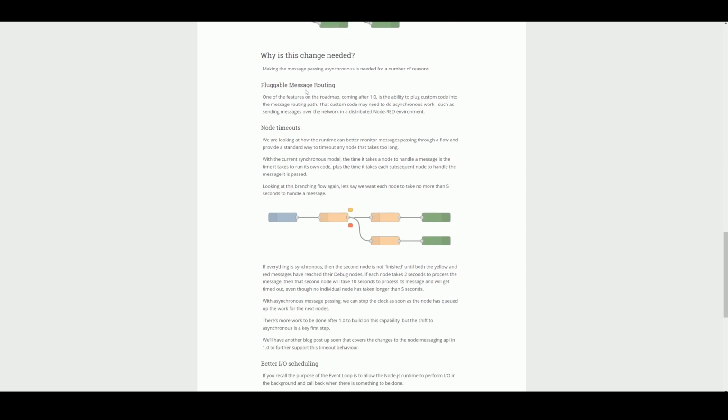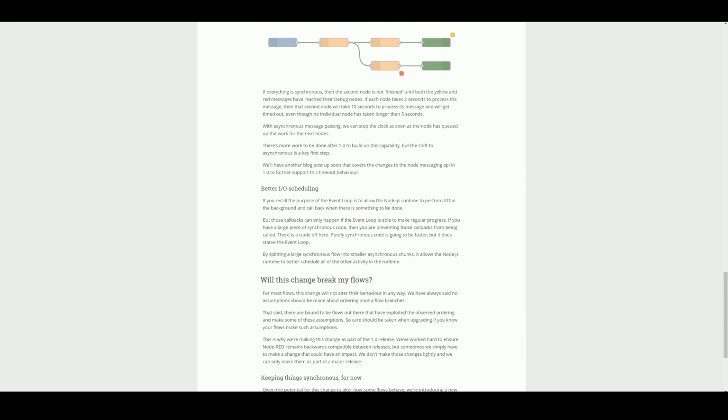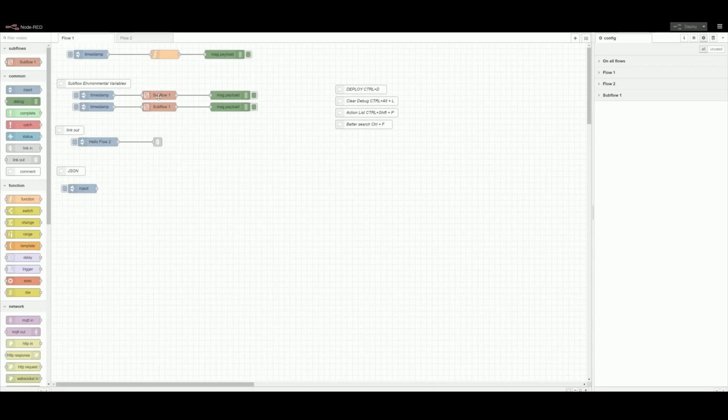You will have an option for pluggable message routing, which is a great way to introduce custom code into your flow without breaking anything, and you're going to have better IO scheduling. So I'll leave this post for you to read, and let's jump into NodeRED and focus on the visual changes first.